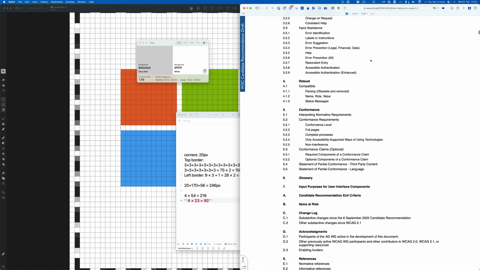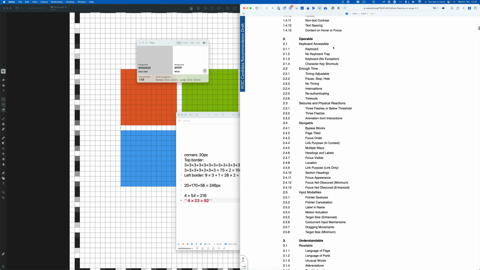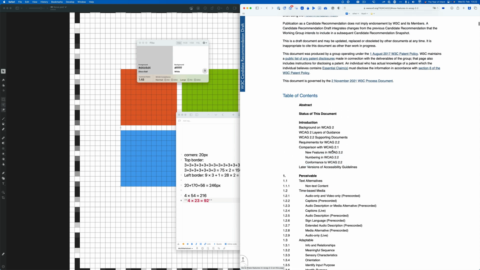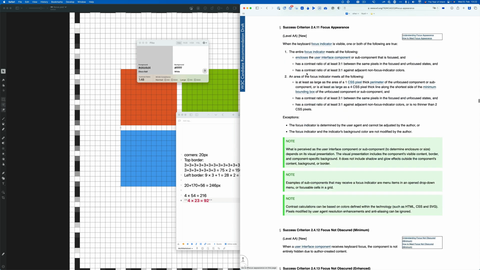I don't know. Let me quickly open it again. Let's go to new features, go to Focus Appearance. So yeah, it says an area, but it should be the combined area of the changed pixels, or it should be the area of the focus indicator, not an area. I think that just doesn't make any sense to me.